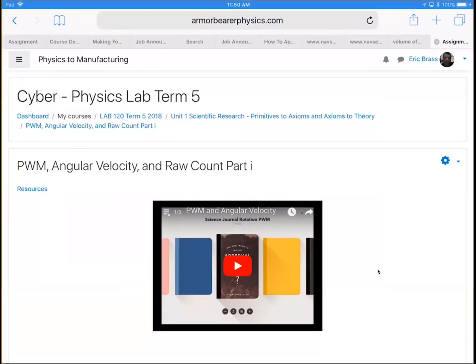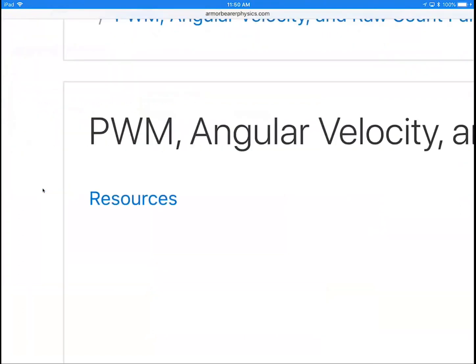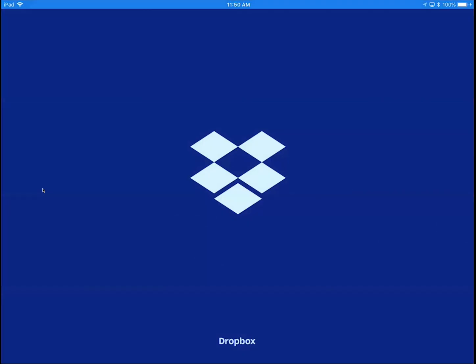So basically, I want you guys to go to Cyber Physics Lab, Term 5, and I want you guys to go to PWM, angular velocity, and raw count. And I want you guys to go to resources. So I'm going to select on resources here.